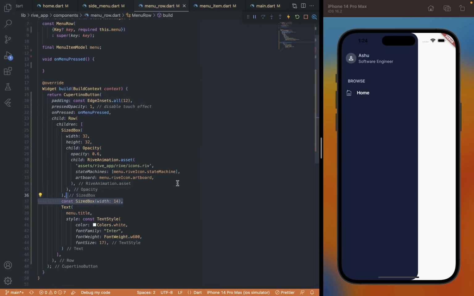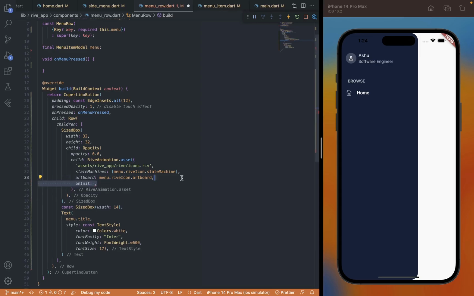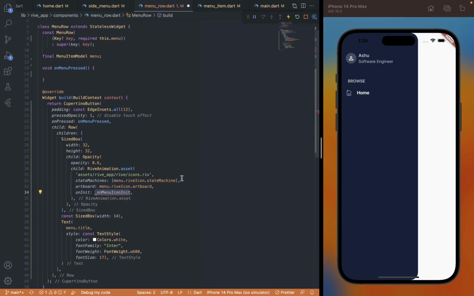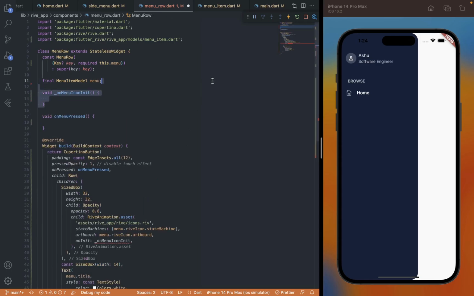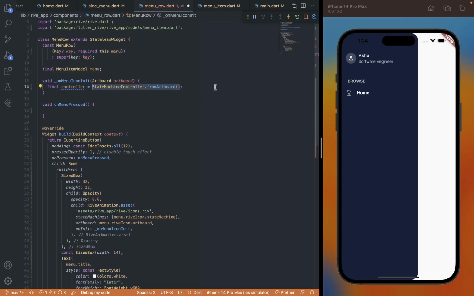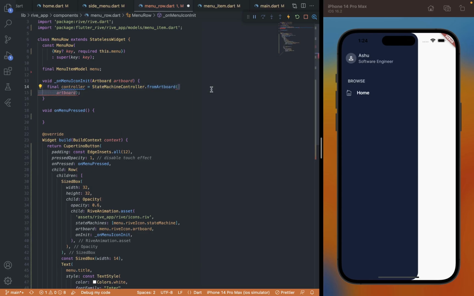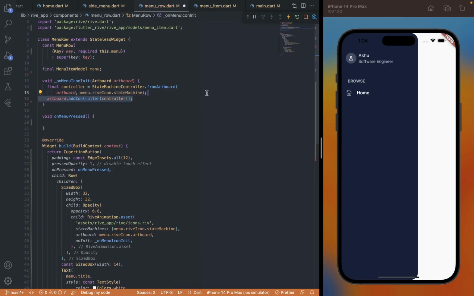Next, to trigger the icon animation, we need the reference, so we can use the onInit callback and create a local function onMenuIconInit. Now the callback provides us an artboard reference, so we will use that to get a reference for the controller by passing it into the fromArtboard function from the StateMachineController class from the Rive package, and the state machine name as the second param. Now set the controller to the artboard.